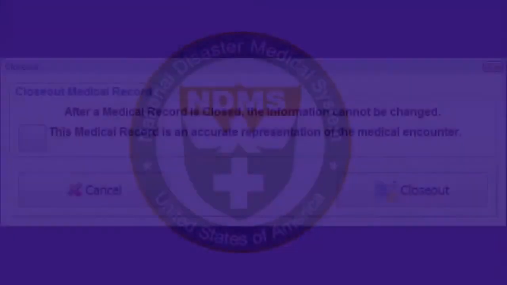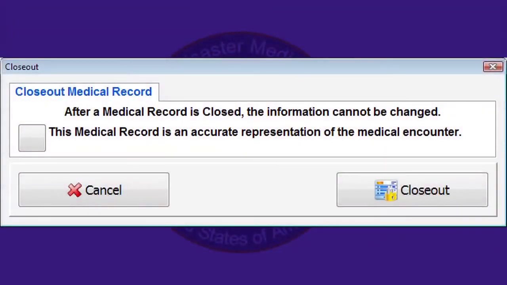If there are errors listed, tap the Cancel button and return to the applicable screen to add the required information. When the record check is performed and all errors are resolved, no errors will show on the closeout screen. The team medical director or medical officer on duty will need to select the box that acknowledges that this medical record is an accurate representation of the medical encounter. Then they would tap the Closeout Record button.